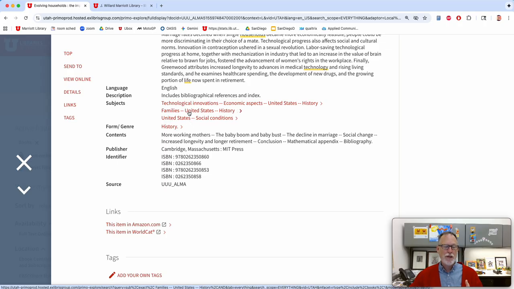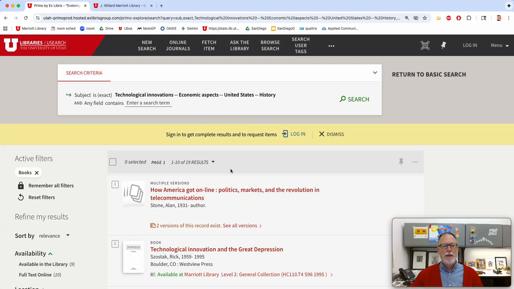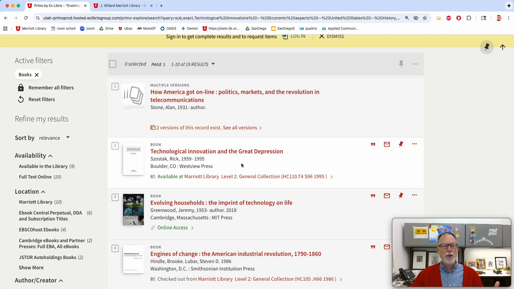subject headings. These are subject headings. So if you click on technological innovations, economic aspects, United States history, you're going to get all the books that are on that same topic. And it's kind of like a snowball effect where you're like, ooh, technological innovation in the Great Depression. Is that when the dishwasher, or no, the clothes washer came around the turn of the century, didn't it? It coincided with electricity, I think.